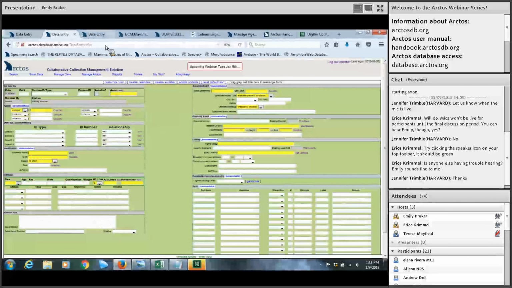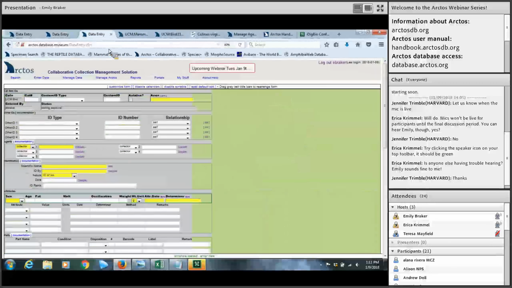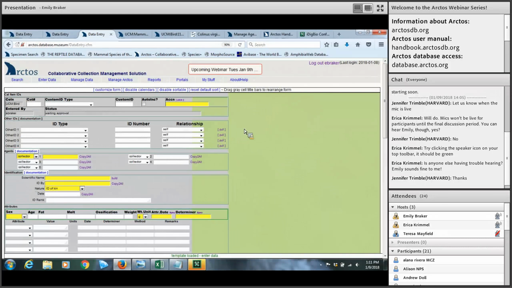All right, so let me zoom in, close these out. I'm going to zoom in on the screen here, and it will make the format a little wonky. I apologize, but it's just easier for you to see.